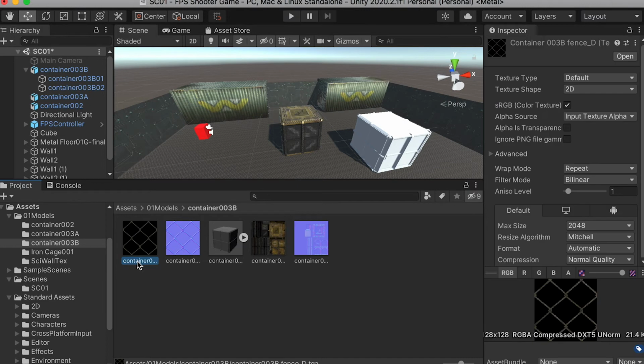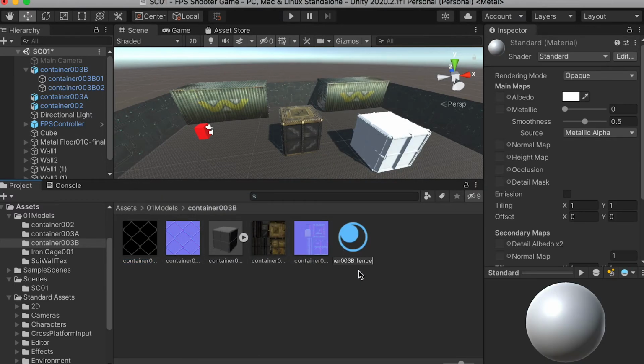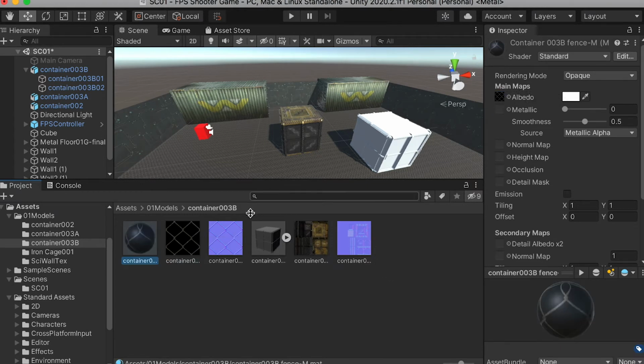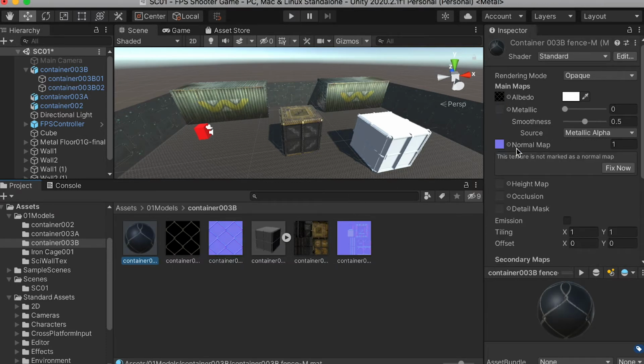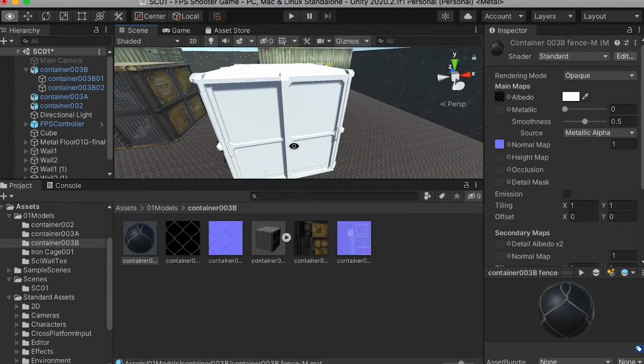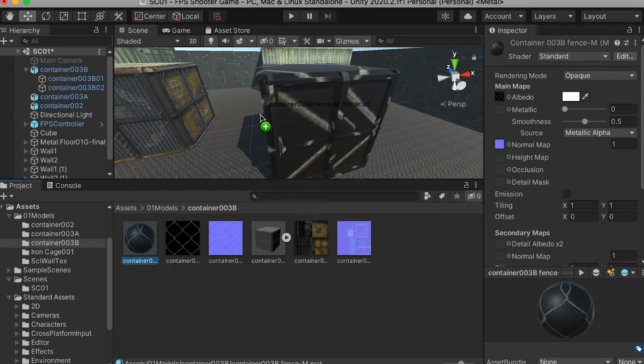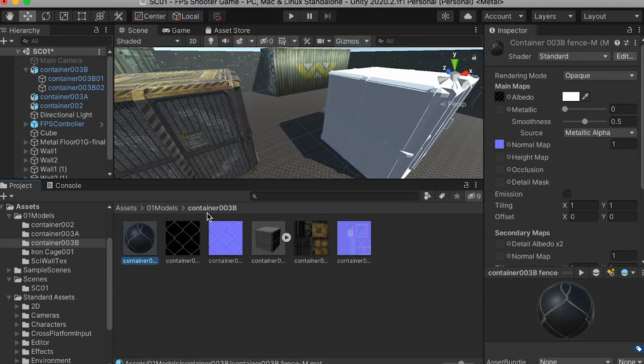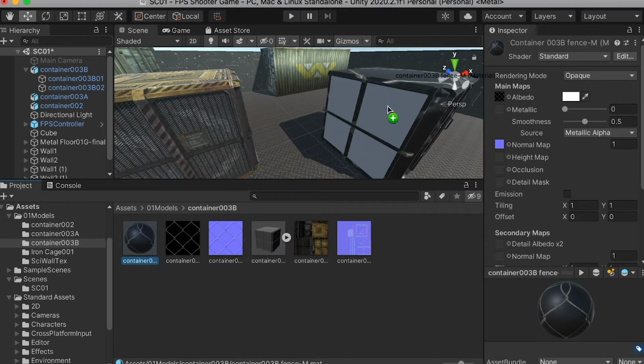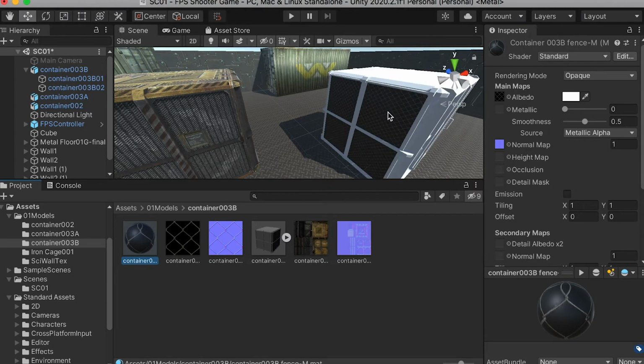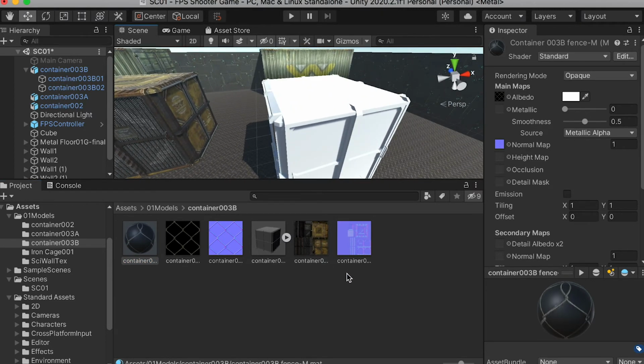Okay, and same thing for applying materials. Let me show you. For this one, it'll be the fence. So I'm going to create a material, fence M for material, and drop the texture onto it. Oops, sorry. For metallic, I want to leave it empty, and the normal map here. And as you can see, it has two different parts, right? It has two meshes. So this material is supposed to stay in here, and the other should be here.